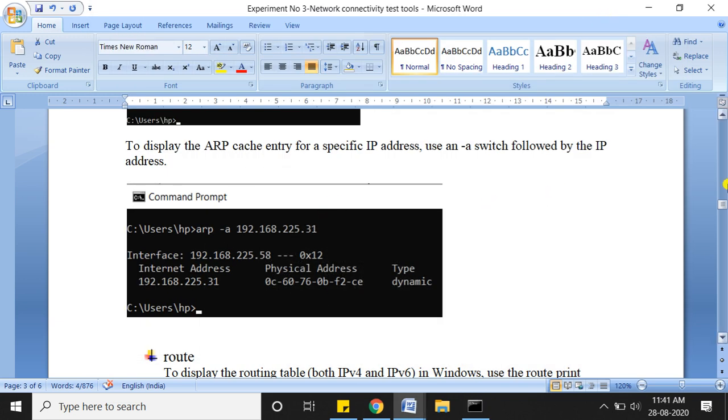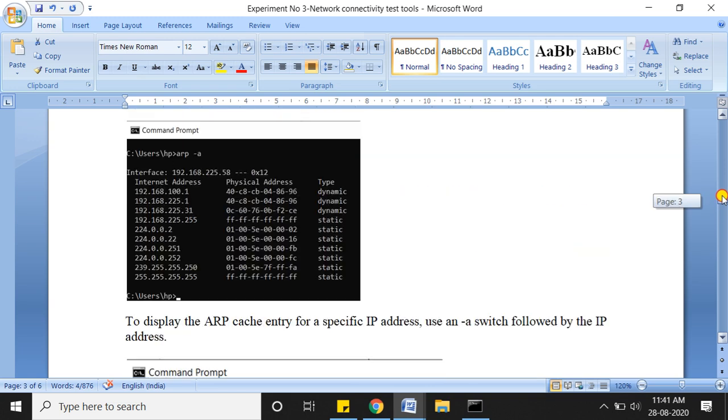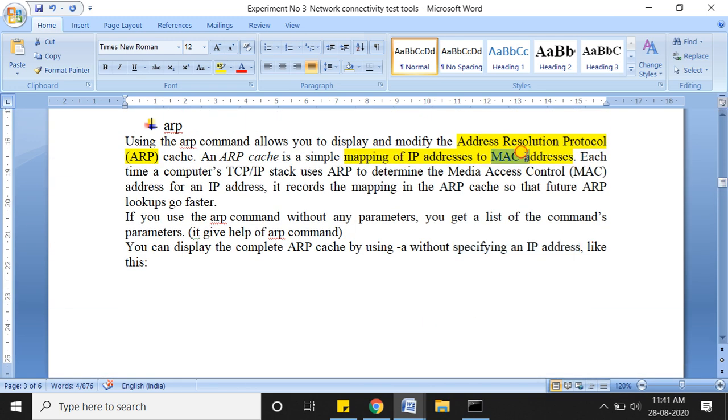So I'll repeat again, ARP is used for mapping, or for finding the physical address if you know the IP address of the other machine. Okay. So that is called Address Resolution Protocol.